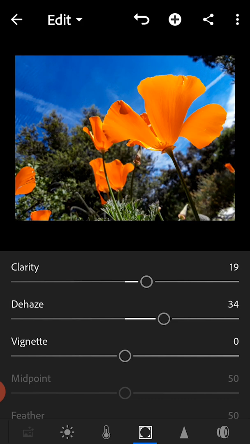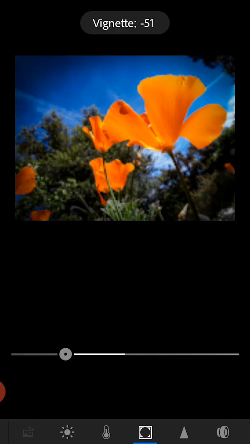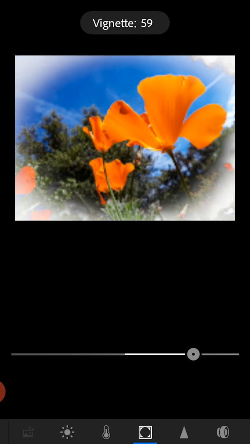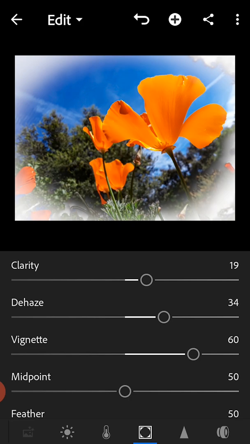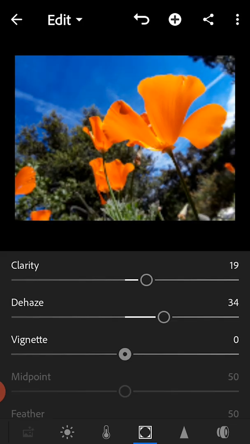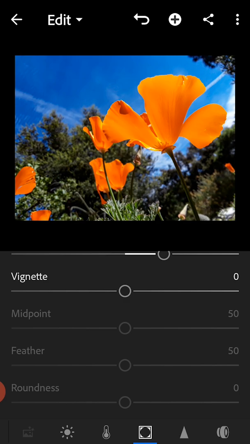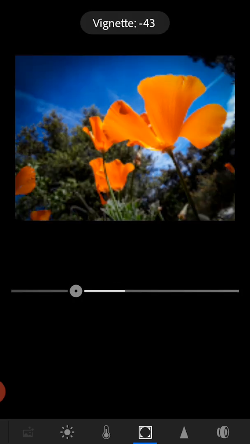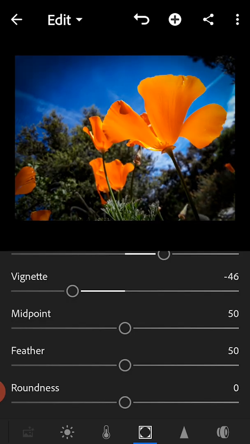Let's just take a look at the last button. This is the vignette. If you go on one side, it makes a black line. Ooh, black. On the other side, it makes it white. It's not a line, it's just kind of a fuzzy shape. So we're going to go back. And there you go. We'll try this. Now you notice the midpoint is activated.